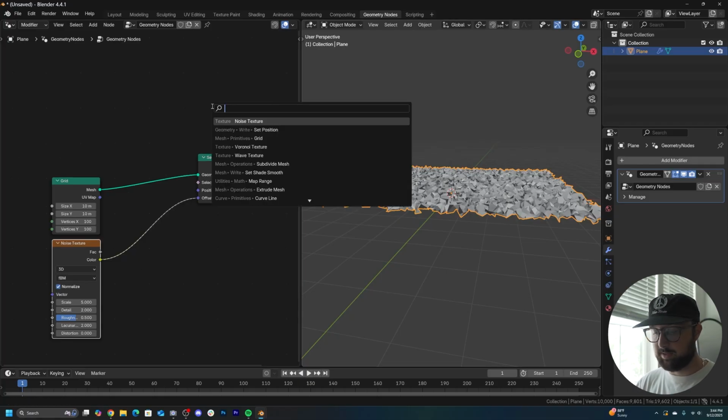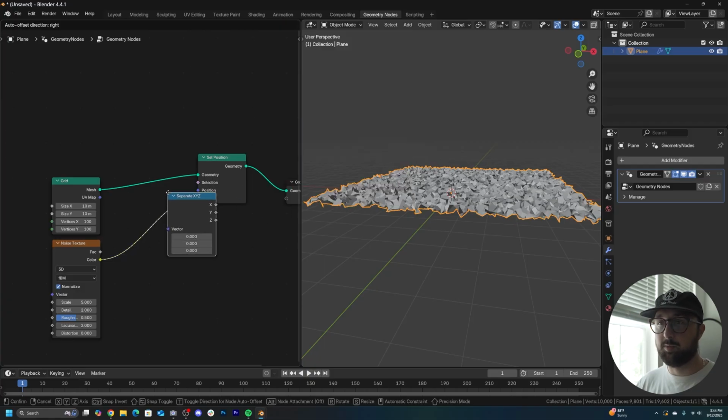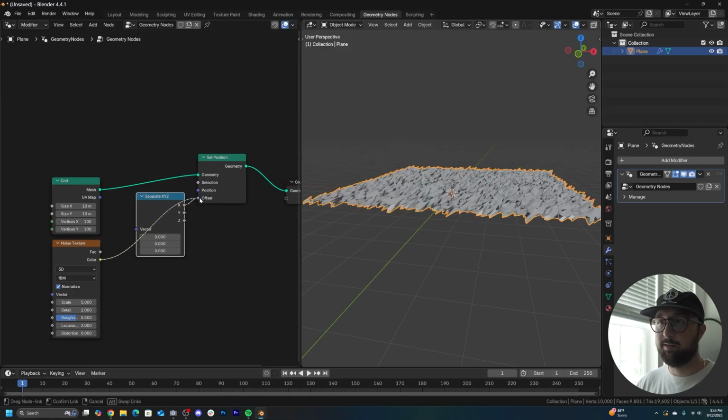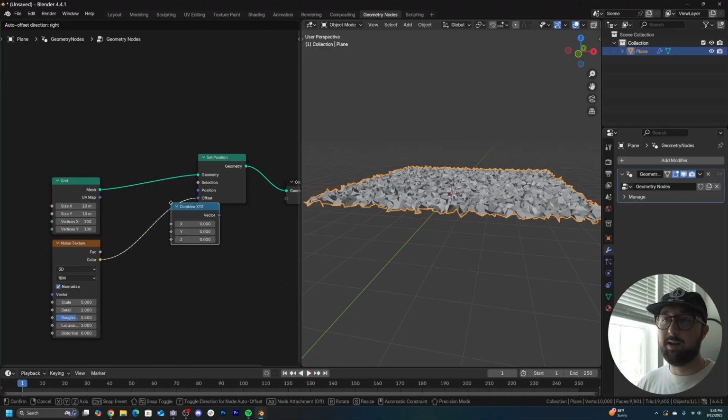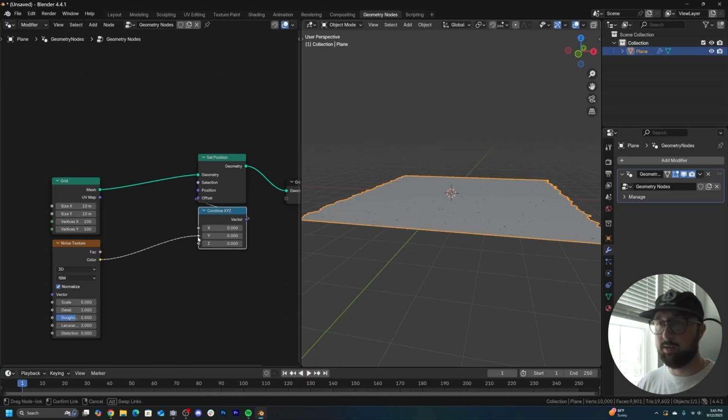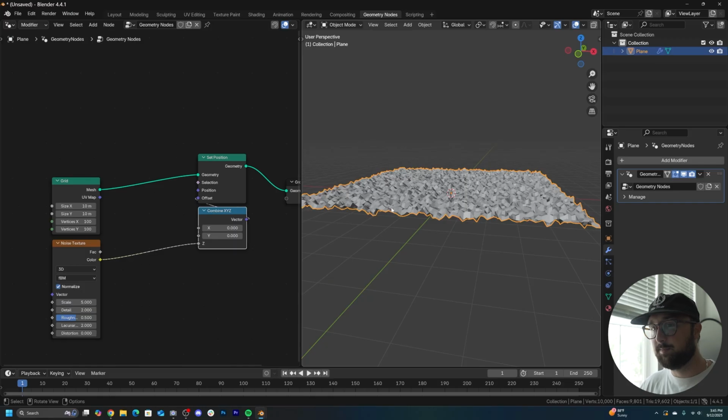We need to be able to say, separate the X, Y, Z. Actually, wow, combine the X, Y, Z. We need to get a Combine XYZ node to say only displace on the Z axis.